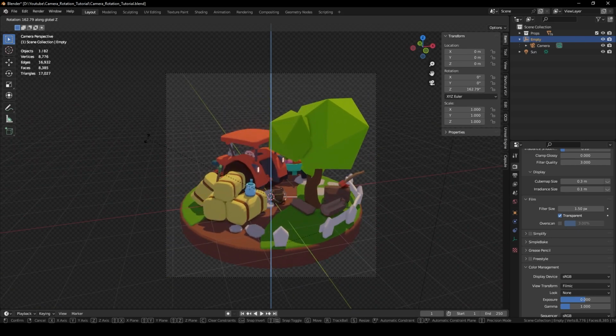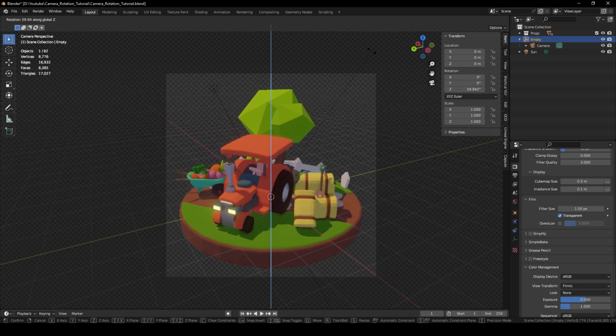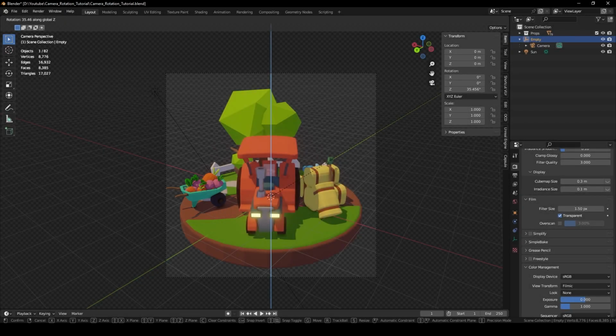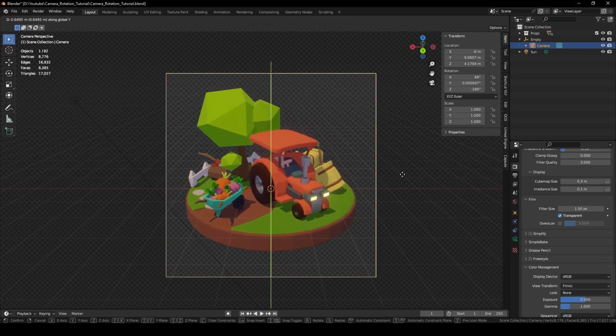I like to do a manual rotation to see if all my assets are always visible in the frame. For example, here, the wheelbarrow is almost touching the border, so I will zoom out a little bit. To do that, I will grab the camera, press G, Y to move in the Y-axis, and a little bit in the Z-axis too.